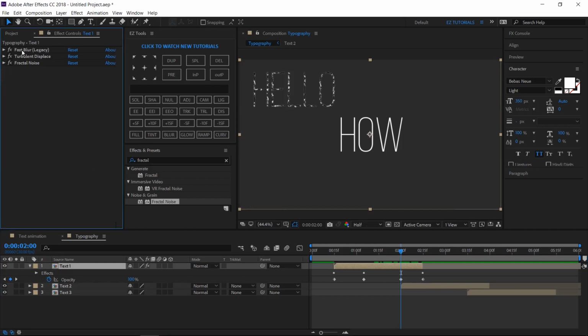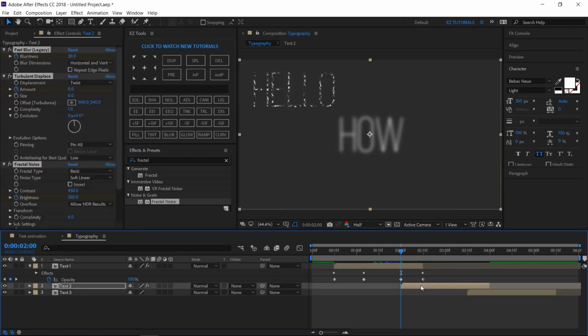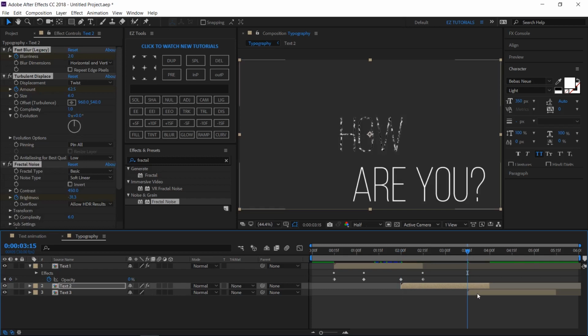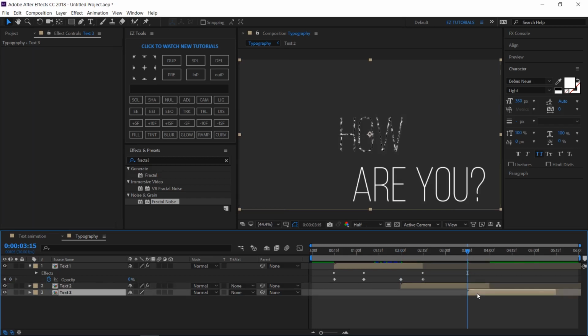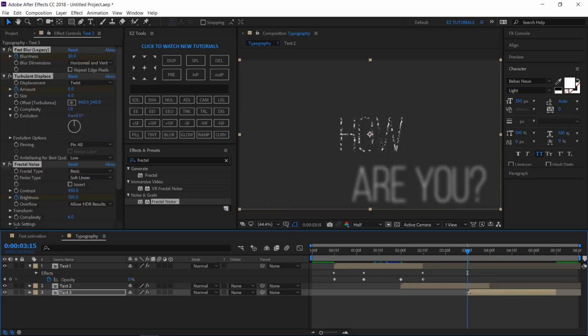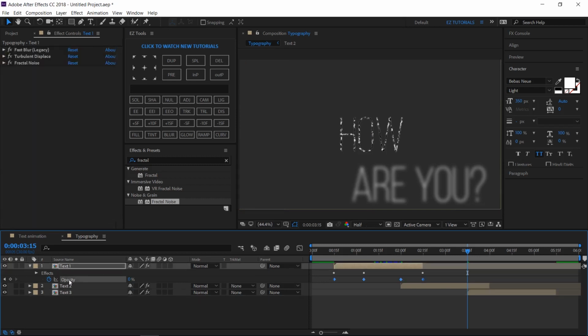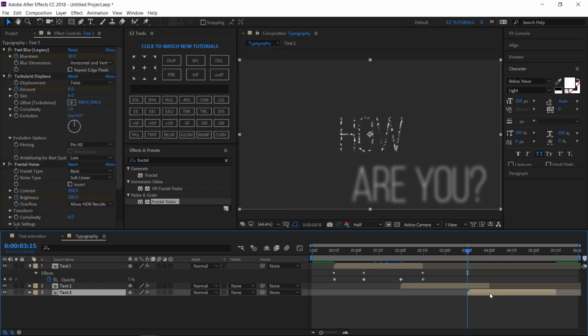Select all the effects from your text 1 layer, copy them. Select your text 2 layer, and paste them. Move at the beginning of your text 3 layer, select it and paste the effects, and so on. Select the opacity from your text 2 layer, copy it, and paste it to each text layer, the same as you did with the effects.